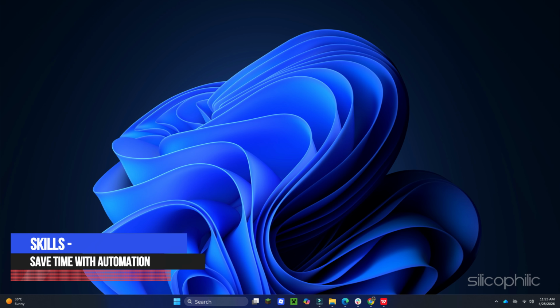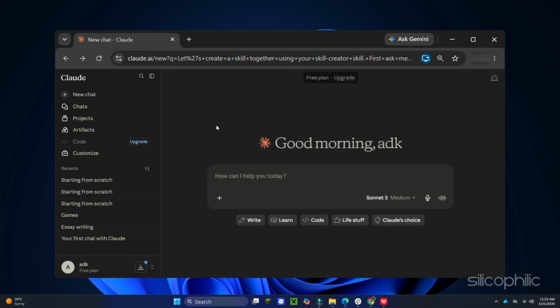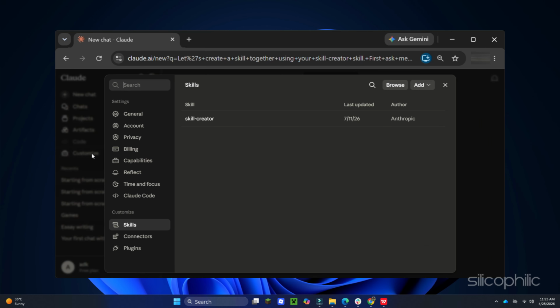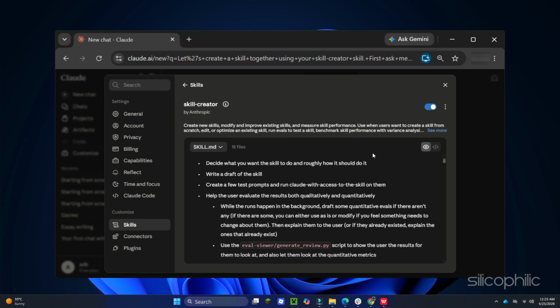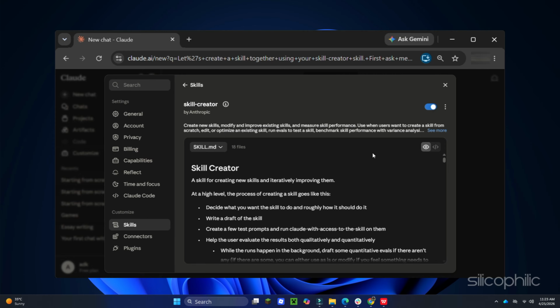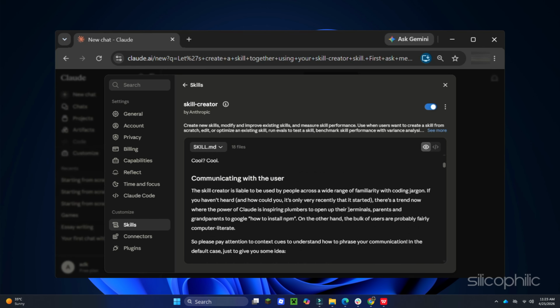Skills. Save time with automation. Another feature many people overlook is skills. You will find this under the Customize section. Think of skills as reusable prompts. Every day you ask Claude to write your reports, generate outlines, write Instagram captions, write a recipe, or create SEO descriptions. Instead of typing these prompts repeatedly, you can save them as skills. The next time you need them, simply call the skill and Claude already knows what to do and will follow.